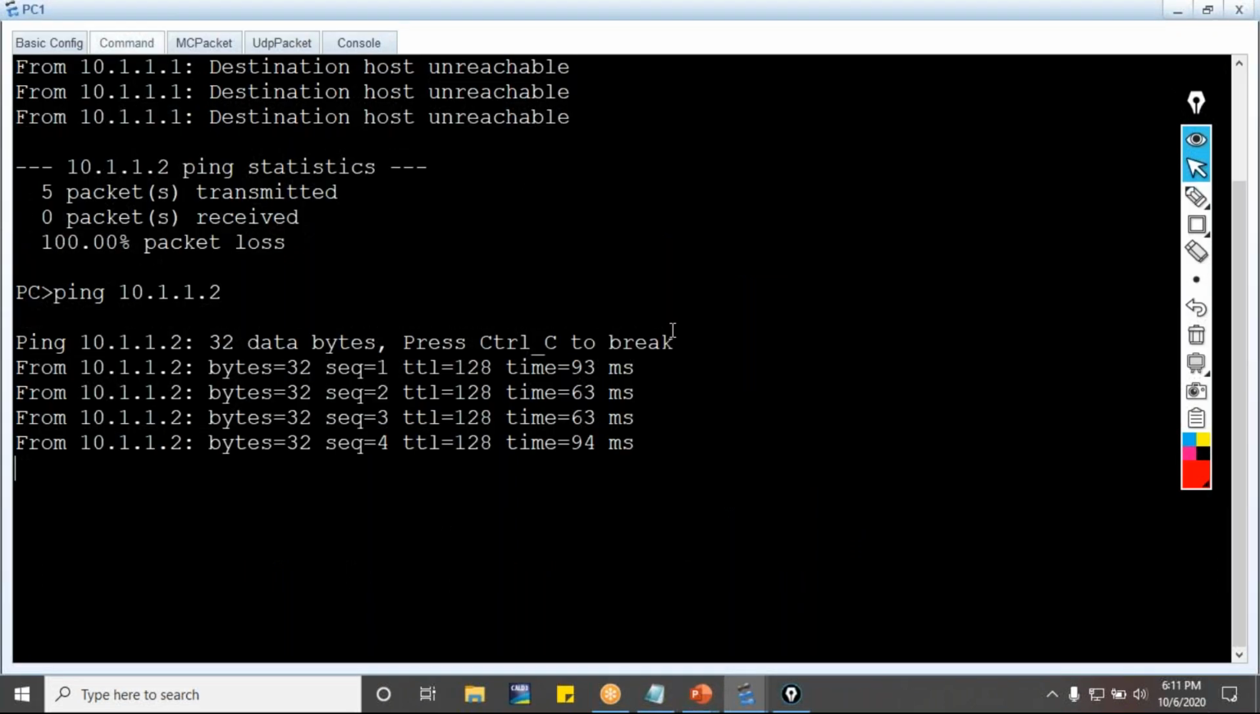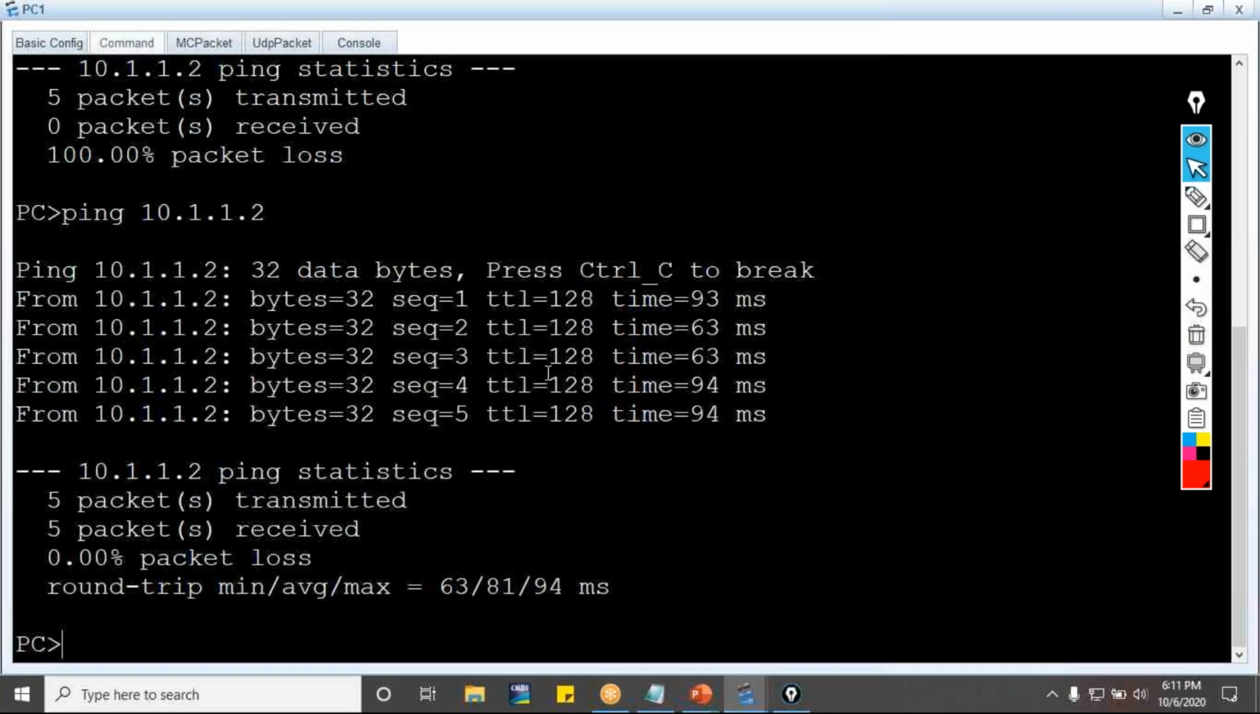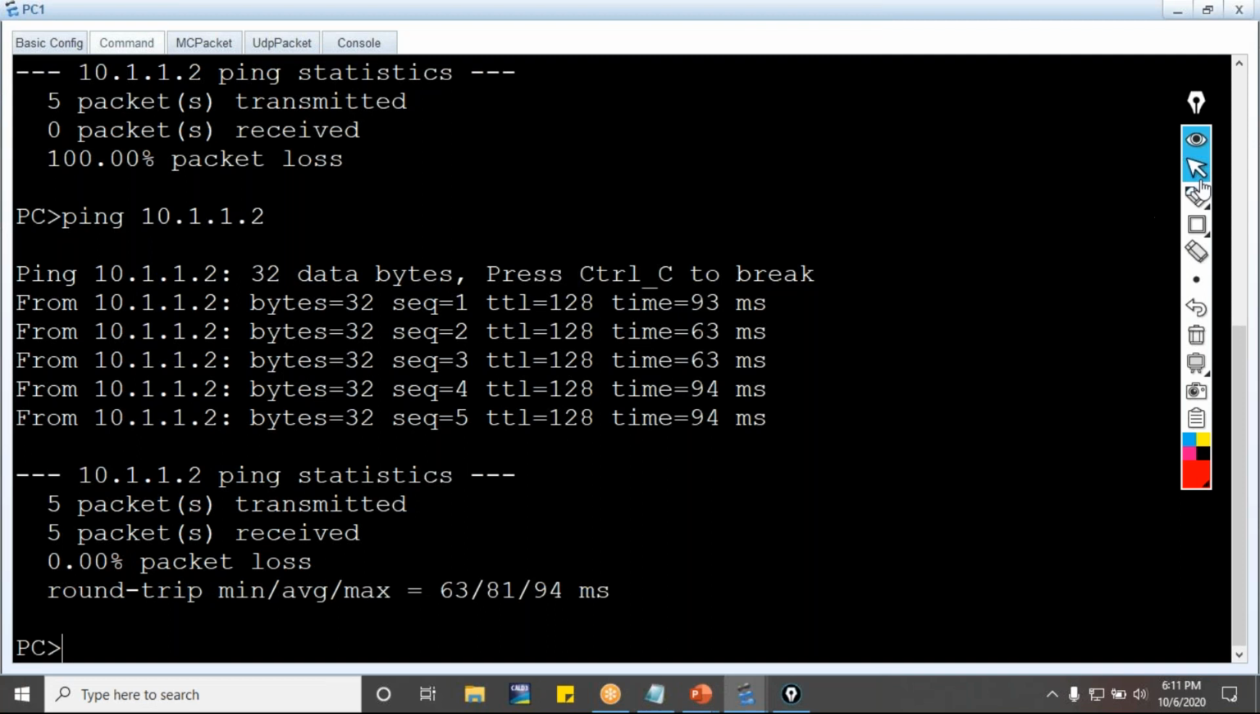Can you see the ping message? Yes, we see the reply is coming from 10.1.1.2, from PC2 to PC1. Five ping packets are sent from PC1. The first packet, second, third. No, no, this is the first. Sorry.